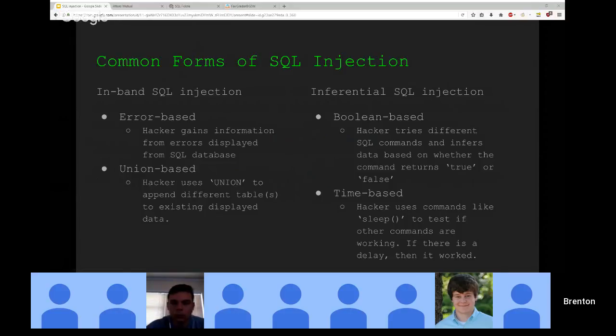In-band is way easier and much less time consuming. In-band is whenever the hacker can launch the attack and view the results from the same communication channel. By using error-based SQL injection, the hacker is able to gain information about how the database is set up and can use that information to get sensitive data. They can also use union-based injection, which is when the hacker uses the union command to append the content from different tables to the output of some existing displayed data.